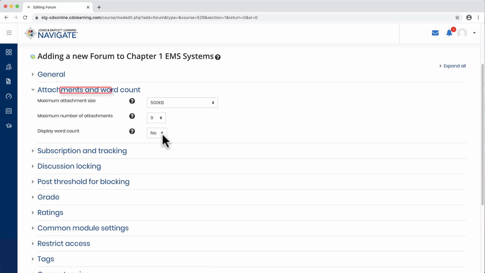Review the settings in the Attachments and Word Count section to adjust any upload limitations you wish to set. If you have any specific word count requirements, you may also toggle on or off the Display Word Count setting here to help you quickly check your students' responses as needed.